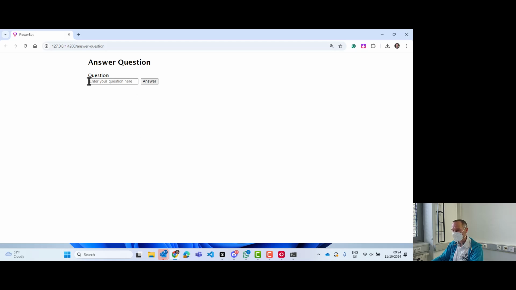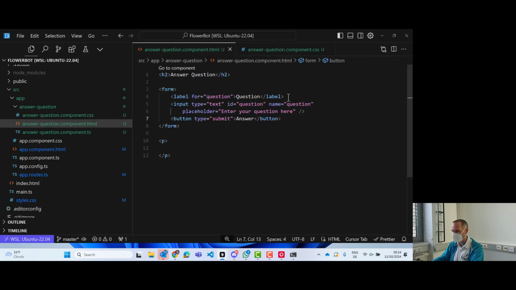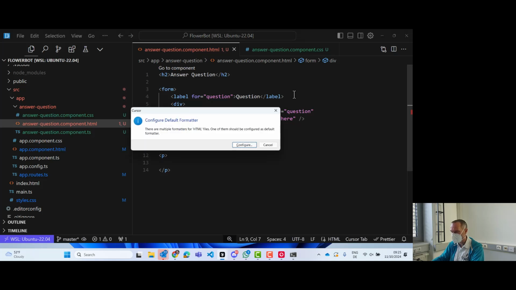Now, in order to make this line here take up the entire space, I'm going to use flex layout. So what I'm going to do is put my button and the input field in a div. Let's do it like that. I'm just thinking how I want to do it.